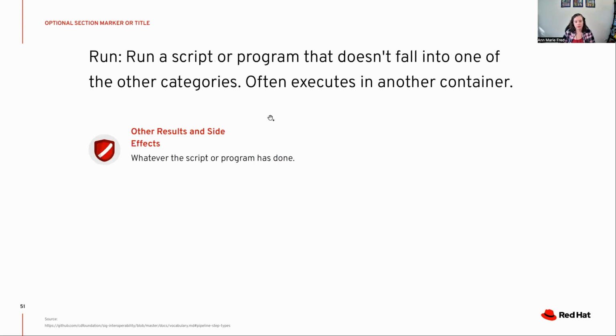In a run step, we'll run a script or a program that doesn't fall into one of the other categories, and this often executes in another container that might be downloaded separately. This is something that is very powerful, but you have to really watch out for it from a security perspective, because whatever is in that container or script will happen, and it can be very difficult to sort of put a sandbox around what those are allowed to do inside of your build system.